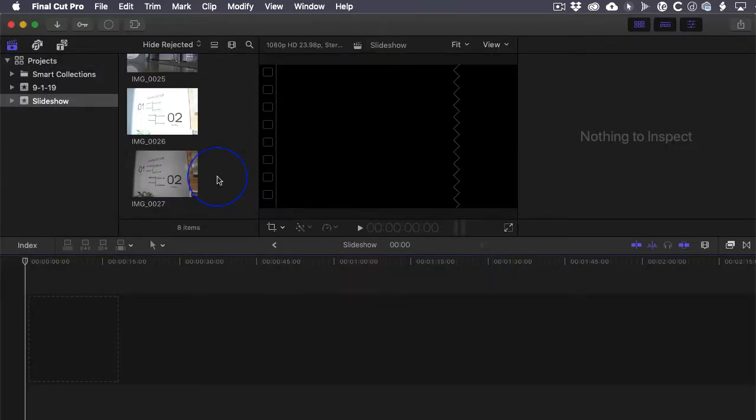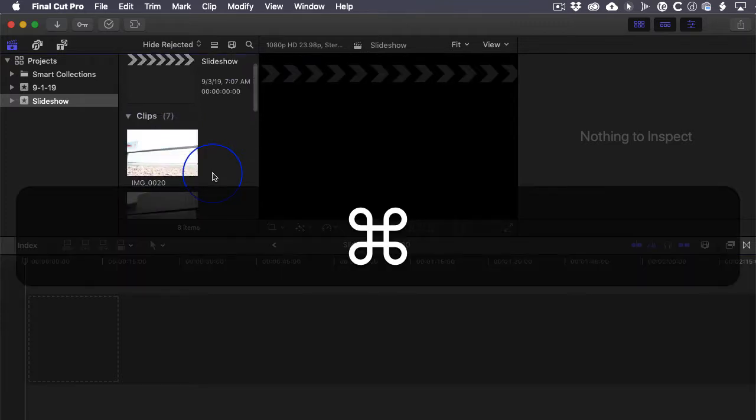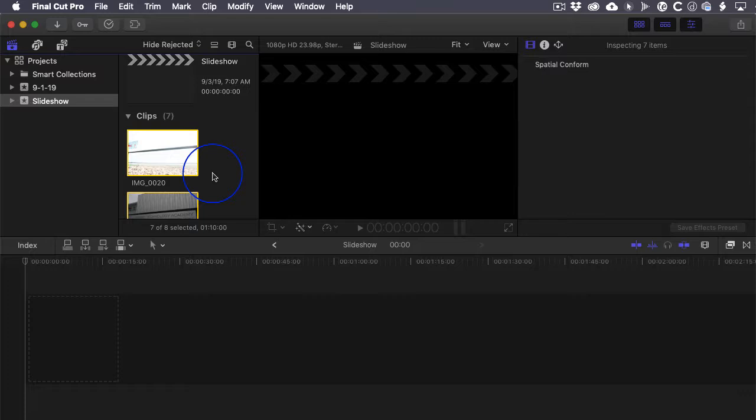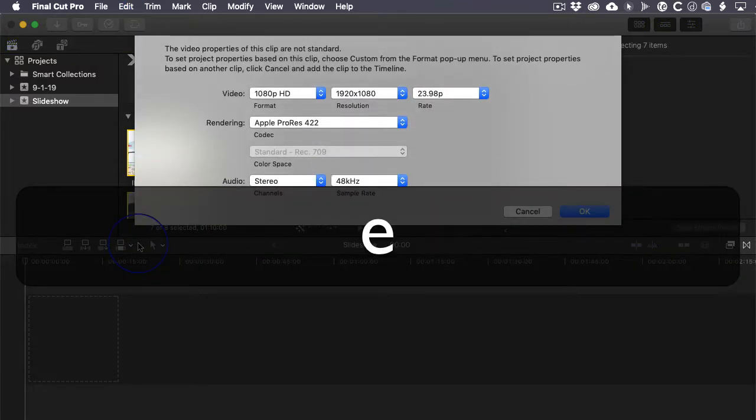When we get those into the timeline, again, I have 7. So I'm going to hit Command A because I know that that is all of my images. And I'm going to use a keyboard shortcut to put them at the end of the timeline, which is called an append edit. APPEND at the end of that word. The letter E will put them right on the end of the timeline.